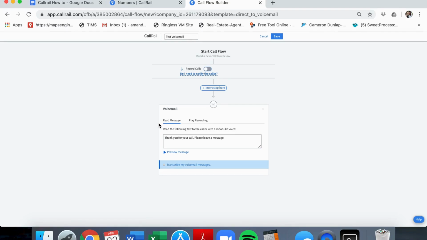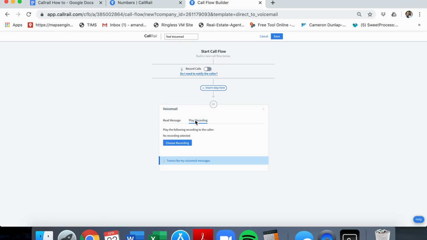So you have a few options. You can either type the message here, and when someone calls and they get your voicemail, it'll just sound like the automated recording, robot-like, but we don't usually suggest that. We want them to feel like they're talking to a real person. So you may want to go ahead and record a new voicemail.